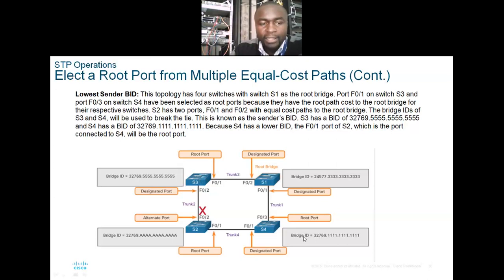So who has the lower bridge ID? That is switch 4. All right, switch 4 has the lower bridge ID. So the bridge ID of switch 3 and 4 will be used to break the tie. This is known as the sender BID. Switch 3 has sent this as its BID, and switch 4 sends this. So because switch 4 has a lower bridge ID, this switch is now going to forward its frame through this particular port. All right, so that's just how it breaks the tie.